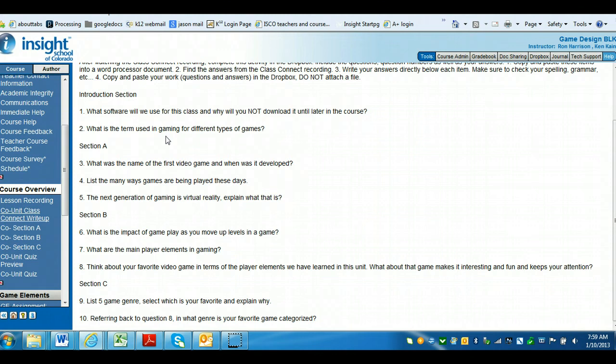Then when all that's finished, I go to my word processor, check my grammar, check my spelling, highlight all the questions and answers, and then post it in the Dropbox, in the appropriate Dropbox. So that's how the process works for you as a student.